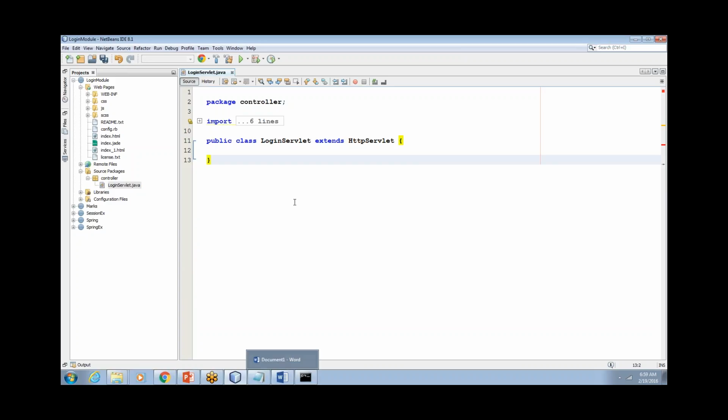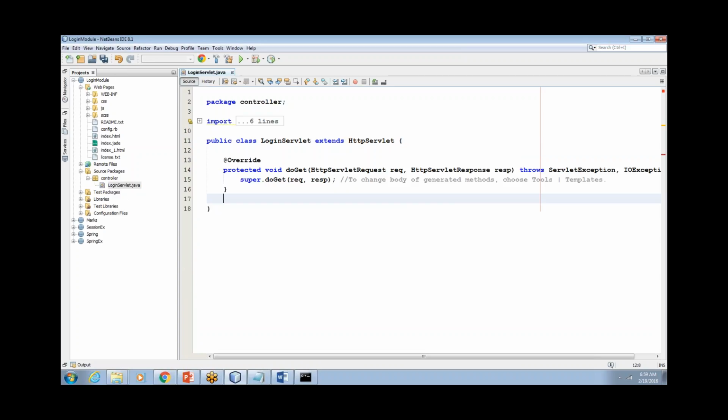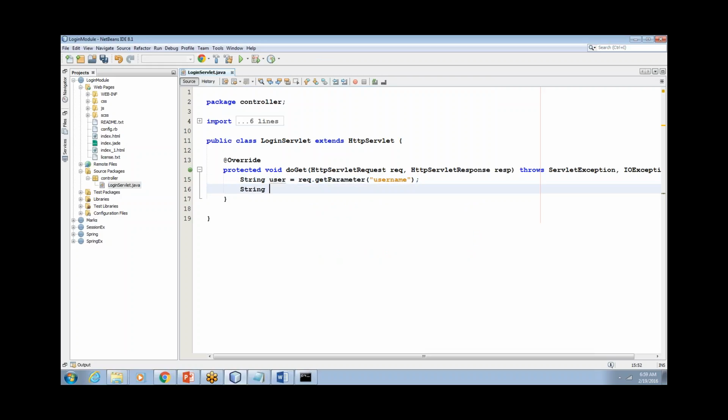Now over here, override the doGet method. You need to retrieve both the parameters, name and password. String user is equal to request.getParameter. You can just type a part of the letters and then press Control space. Username, and then String password is equal to request.getParameter, Control space, and then type password. I don't remember what I have done exactly.